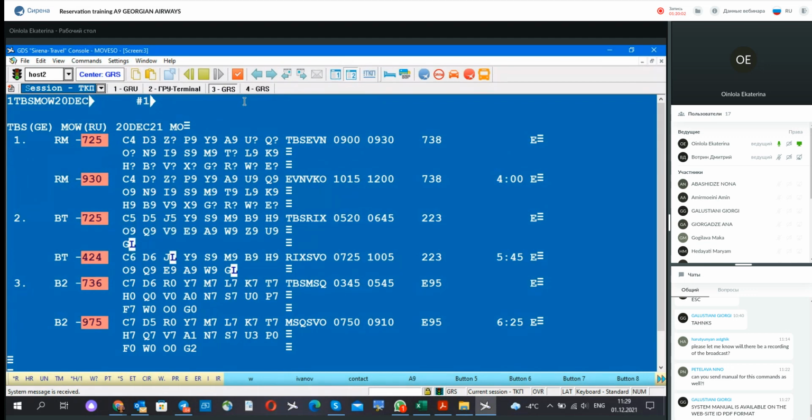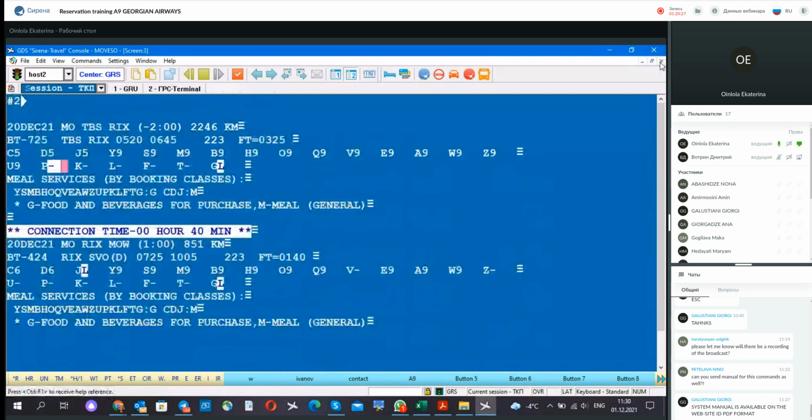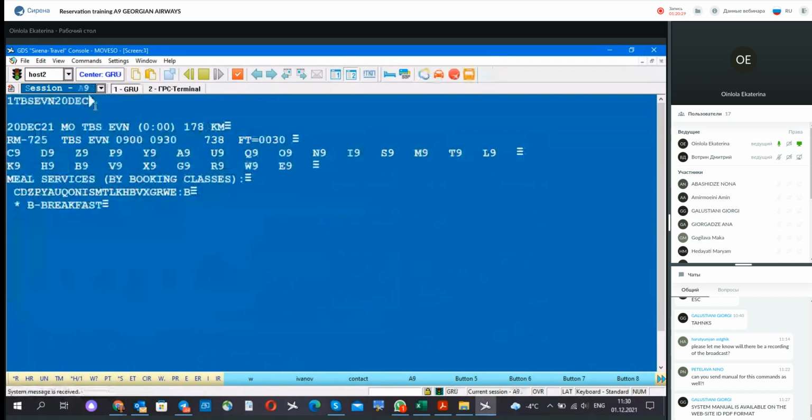But if I add an asterisk in the request, I will see all booking classes, closed or not closed, all classes. It's the same as the asterisk showing us cancelled flights and departed flights. Well, let me close the real system and let's return to the training system.